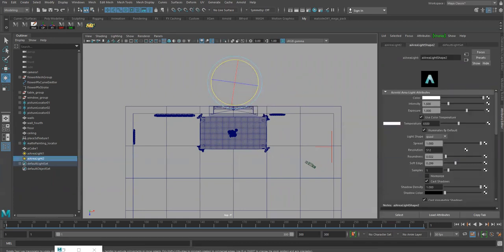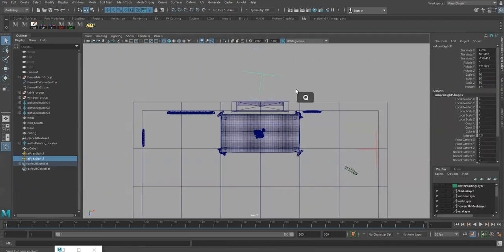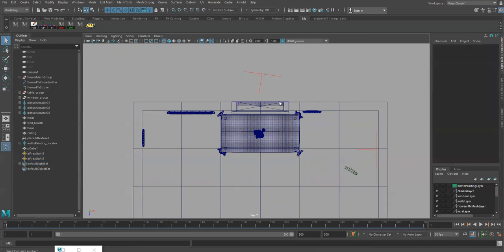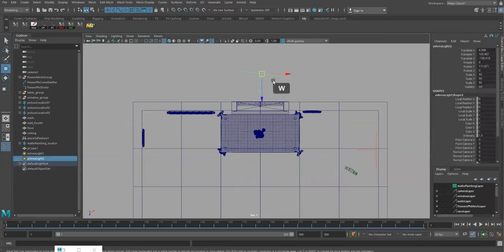you can go to your channel box. Press Q. Q is for selection. So Q selection, W move, E rotation, and R scaling. So I press Q now. With the Q, you can just select the object, but you can't move or rotate anything. So it is selected now.